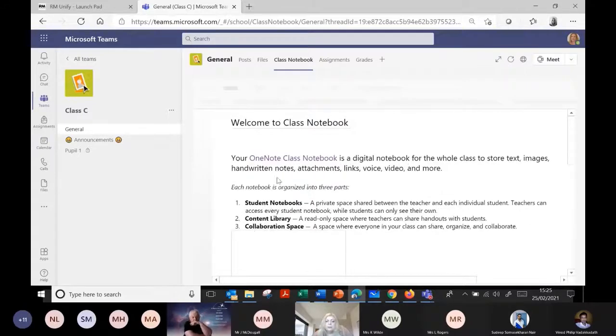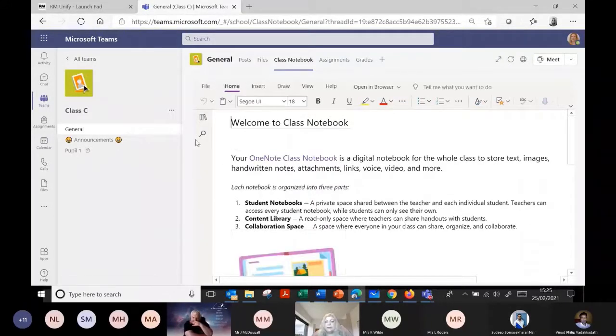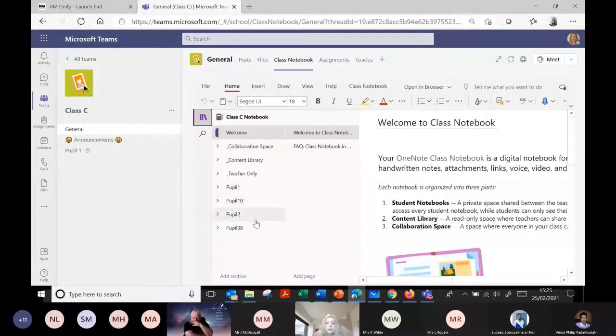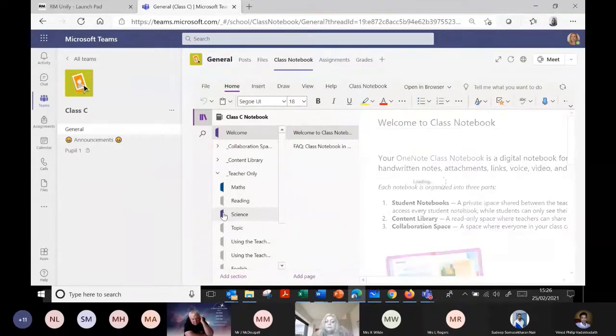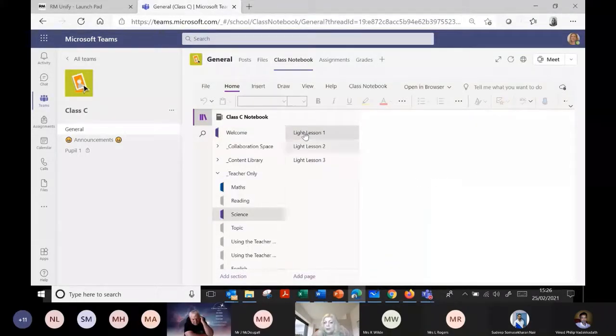And the important bit on this screen really is where are all the sections, and they're in this little bookshelf here. There we go. And you can see that I've got all my pupils in here. They only see their own, but I can see them all. And here's my teacher only section. Here's my science section. And here's my light lesson 1.